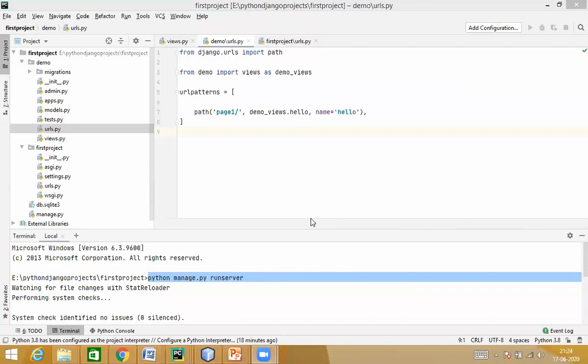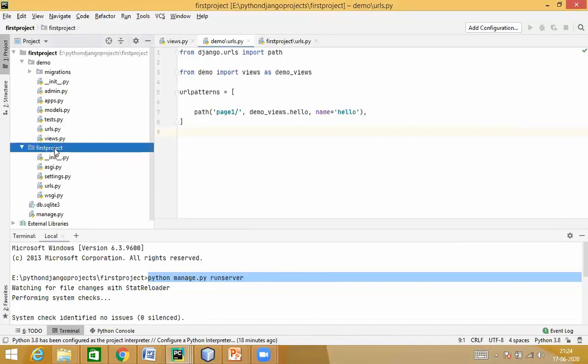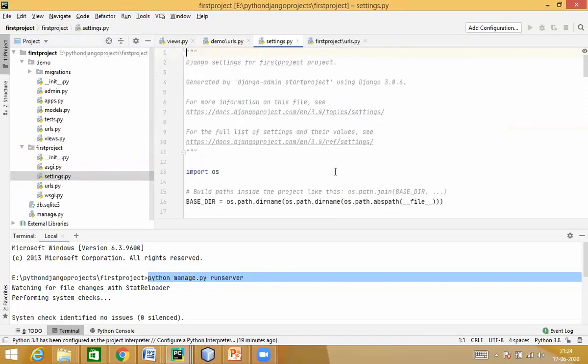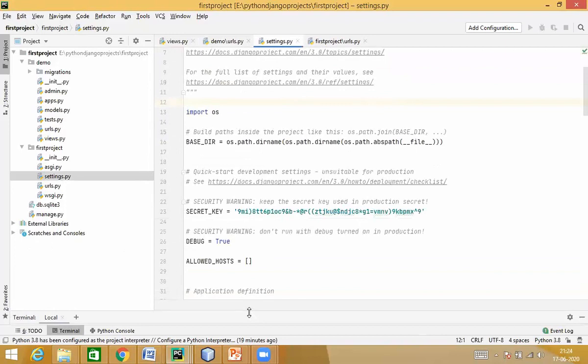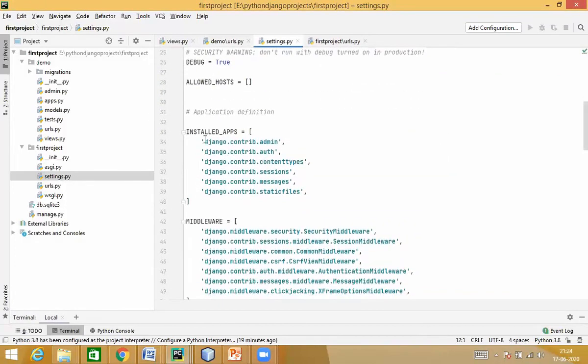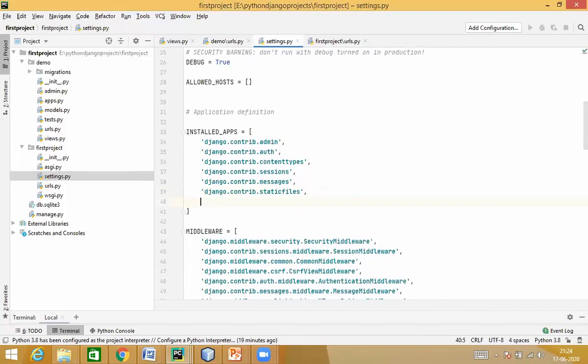Now that this is done, I'm required to register this path with the project as well. But before that, I'll do one more thing. Now I'll go to this project. The app demo that I have created has to be registered with this project. So I'm going to settings.py. Inside settings.py in your project, see, there is a list of installed apps. I will just register my app demo over here. That is what I've done.